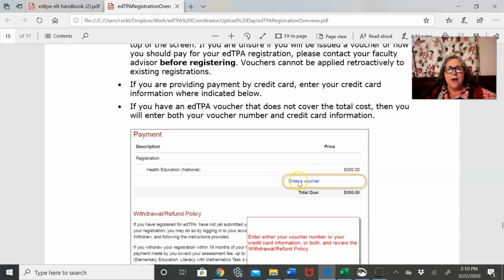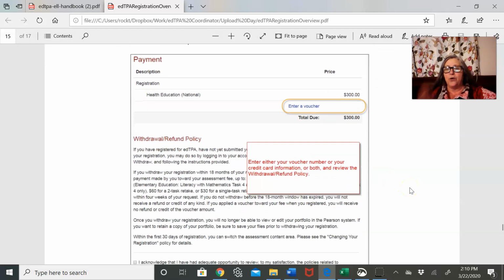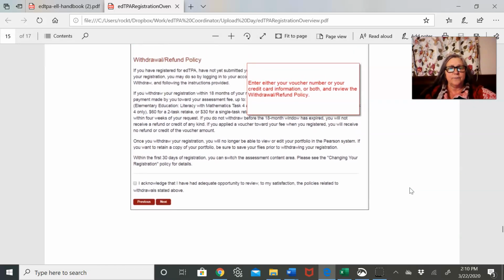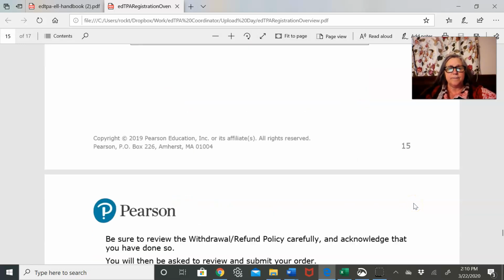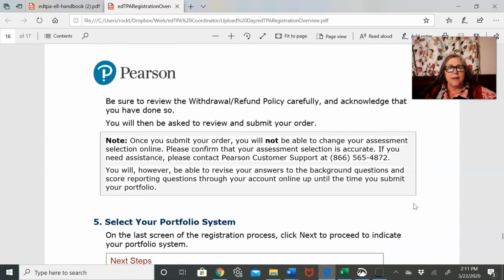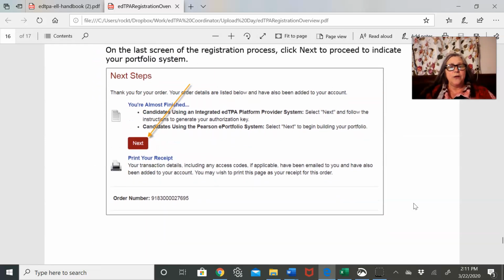And here, now you're going to click this where it says enter a voucher. And the best thing to do is, since it's such a crazy code, I would just copy and paste it into there. Then click acknowledge and next. And then you're going to know when you're finished.